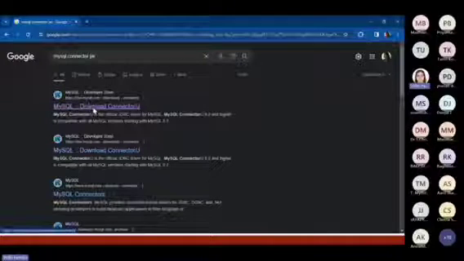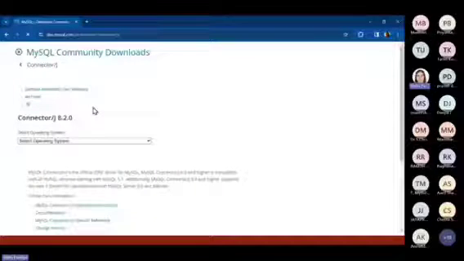So for that, what we need to do is download the connector jar file where this JDBC driver will be there. You need to search for SQL connector jar. The first site, whatever you get, will be the official site. So you need to click that. It will look like this.